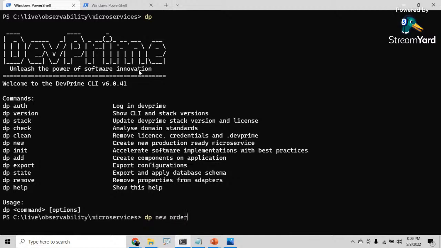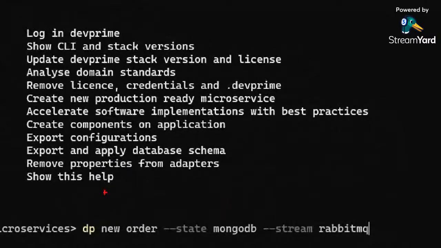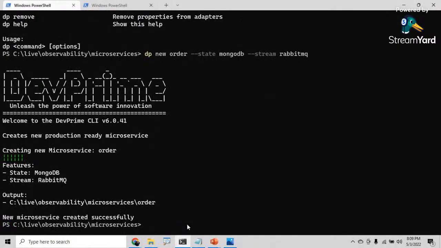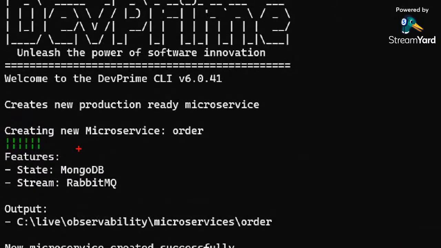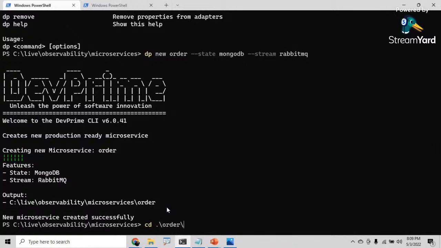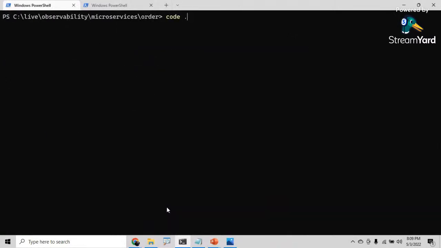The only thing we need to do is say, I want to create a new microservice. It's being called order. Our state will be placed on MongoDB, and our stream will be on RabbitMQ. So in DevPrime, if I want to create a new project, a new well-structured architecture with separation of concerns, hexagonal architecture, we only have to type this line. Okay, we got a new microservice. It's called order. It is here in this folder. So let's navigate to this folder and open it, and check out what we have.